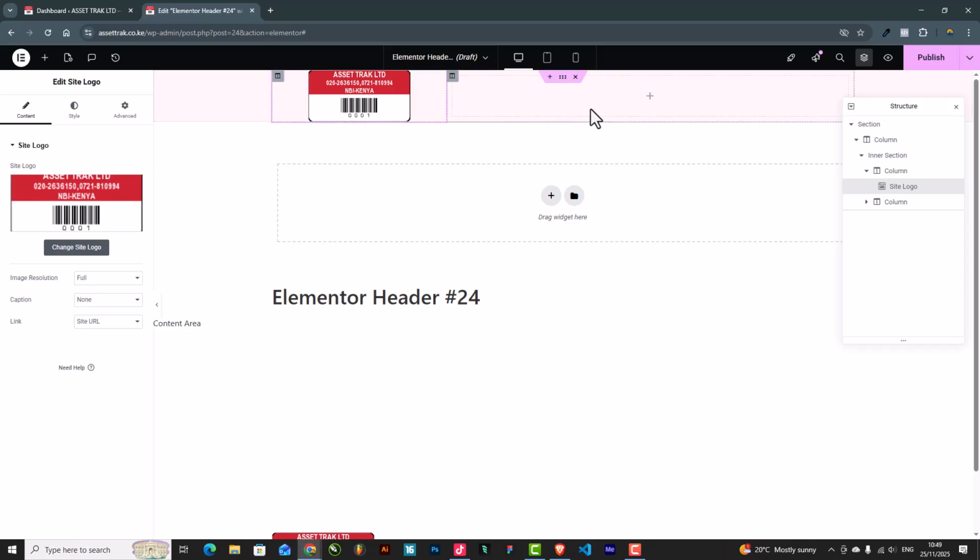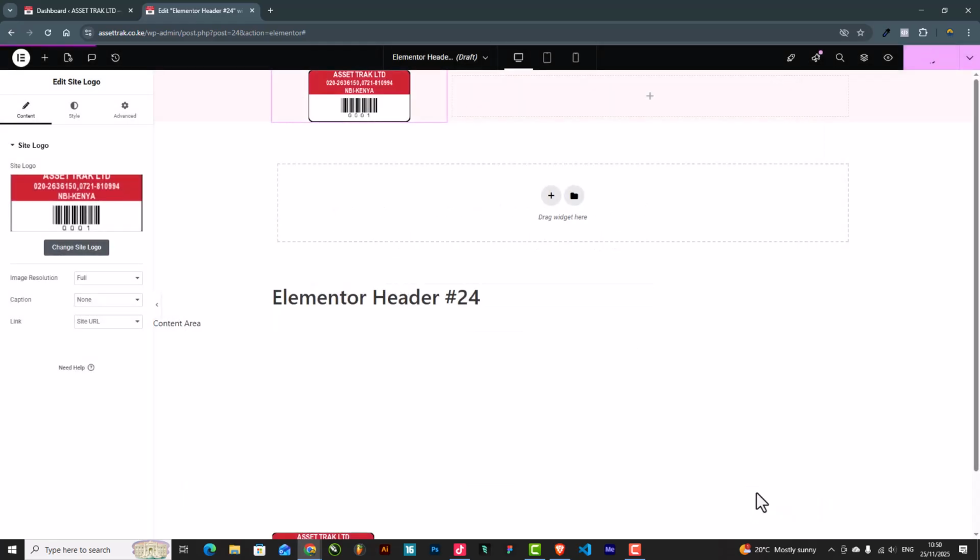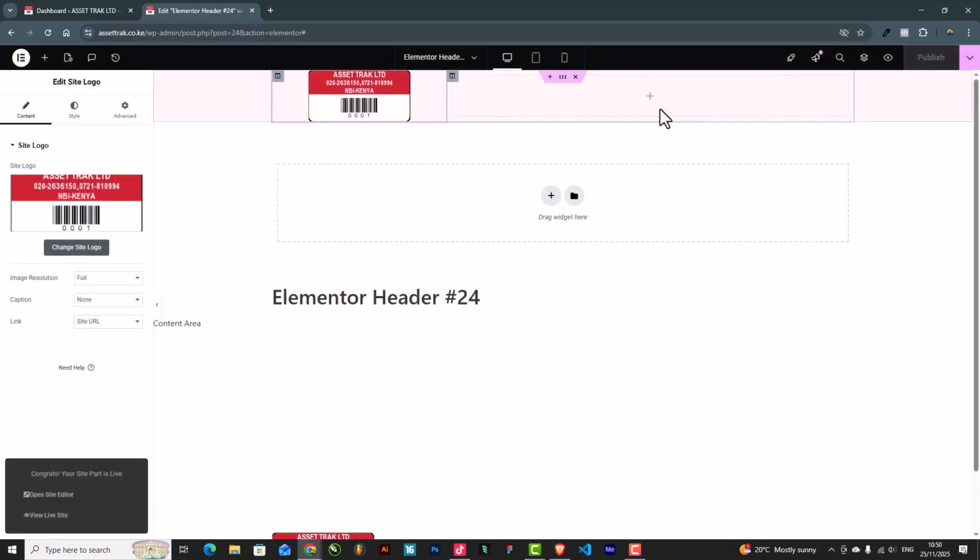And the next thing is to have our menu over here. To avoid losing the data, always ensure you click the publish button, add condition. For this, I want it to be included on the entire website. So I'll just leave that as default. Just click add, leave it as default, and save and close. So that is saved. Where do they get the links over here? Because for this one we said it is a one-page website, so we are going to use anchor links.